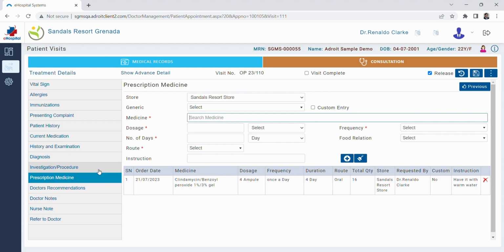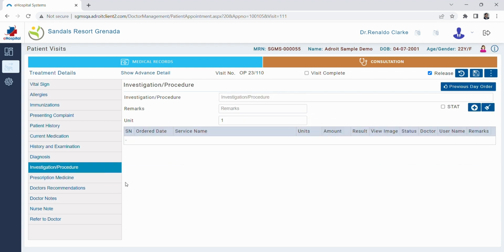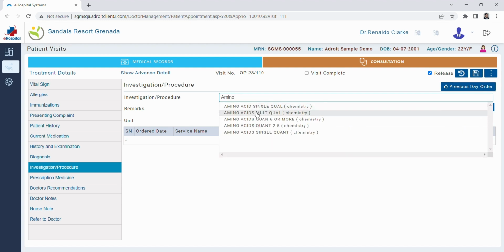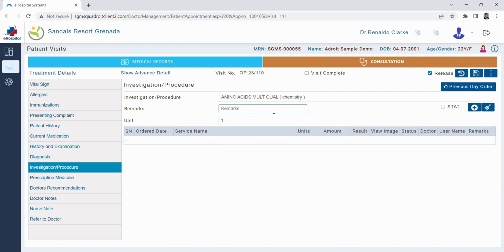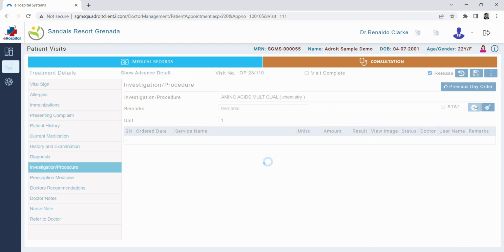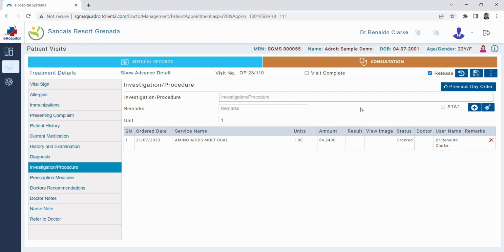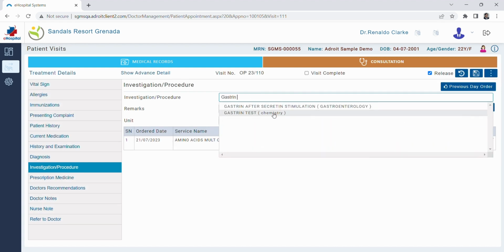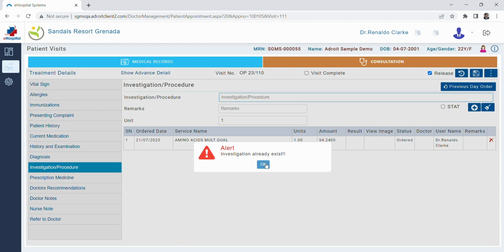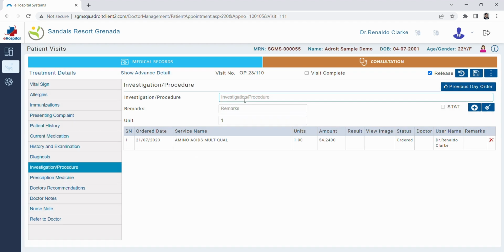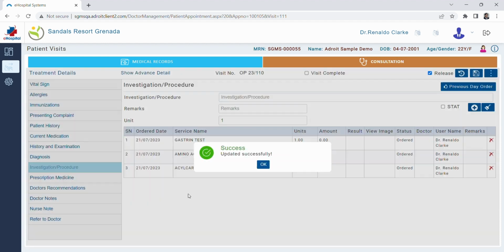Now the doctor can also provide the investigation and procedure. So the doctor will give orders from here. Let's say the doctor gives amino acid. We'll simply select from the list. This is a laboratory order. The doctor will add it from here. Let's say the doctor has given one more order, gastroenterologist. The doctor will add it from here. Okay, this is the investigation list. We can give any other, let's say this. We can simply add and click on the Save button.